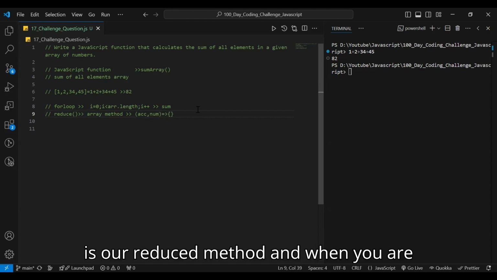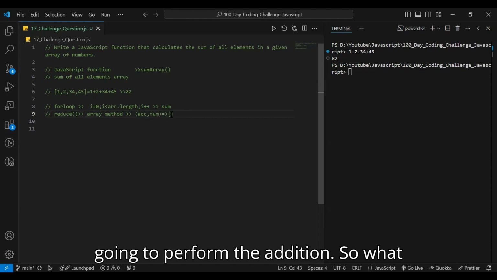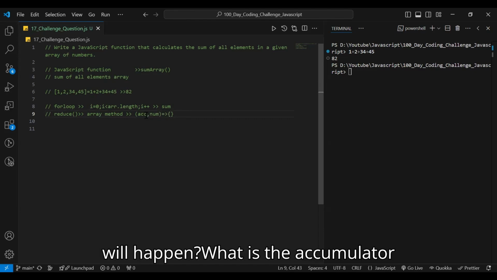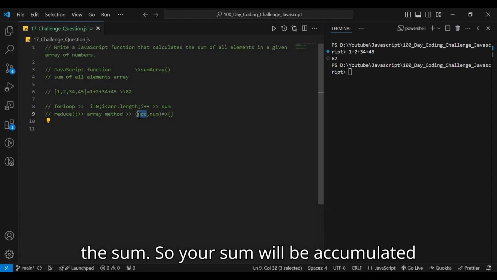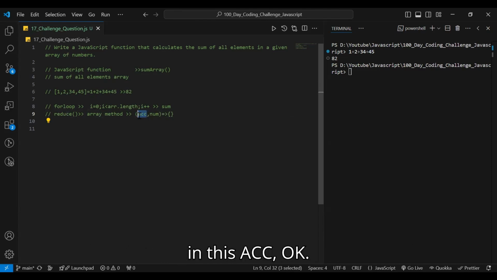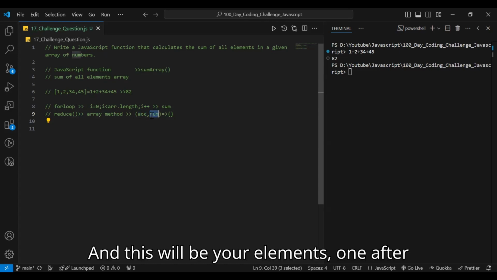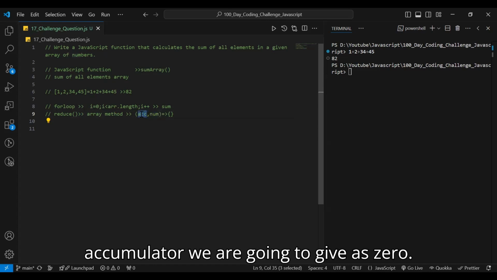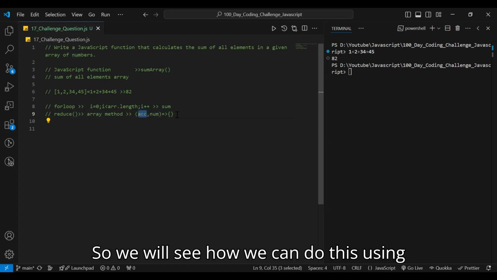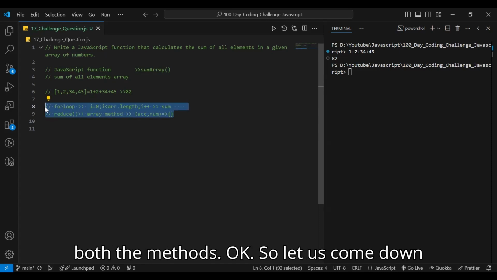This is our reduce method. When you are going to perform the addition, what will happen? What is the meaning of accumulator? Accumulating the sum. So your sum will be accumulated in this ACC, and these will be your elements, one after the other. And the initial value of the accumulator, we are going to give as 0. So we will see how we can do this using both the methods.